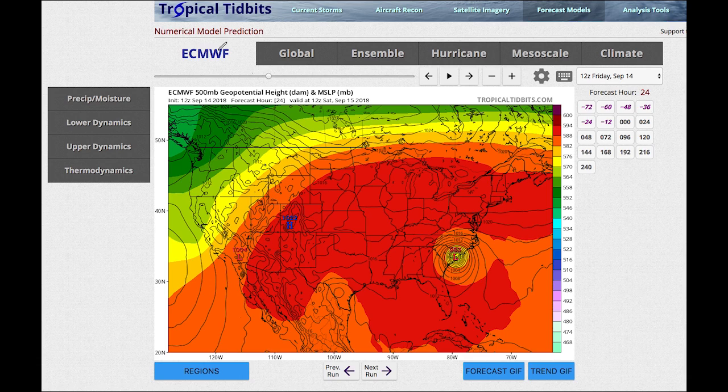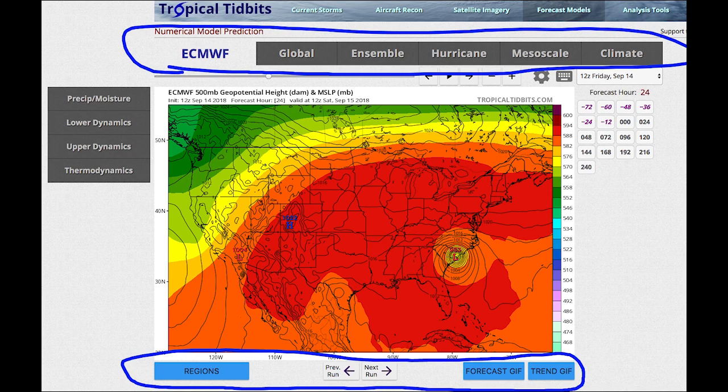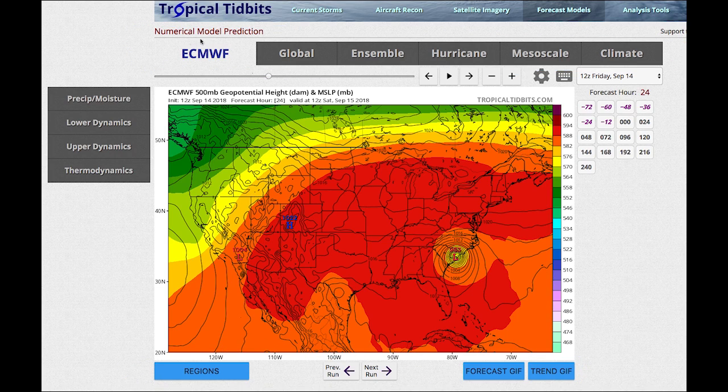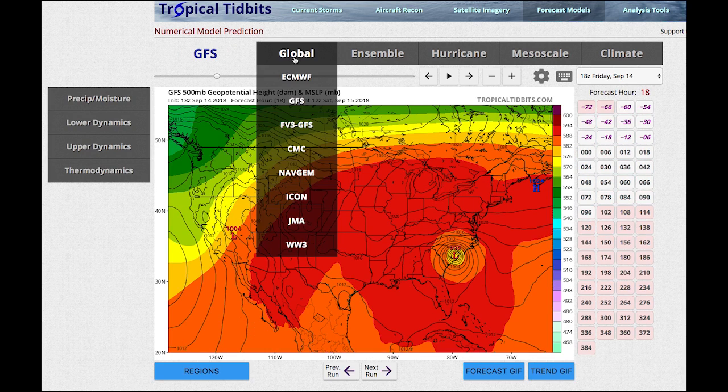All right, so the next section that we're going to talk about is the model types up here. Again, I talk about these in previous videos in more depth, so we're going to be very brief. Then the little clicker doozies down here is what we're going to talk about next. Right now it's the ECMWF that we're looking at. If we want to change it, maybe go to the GFS, we just click that right there.